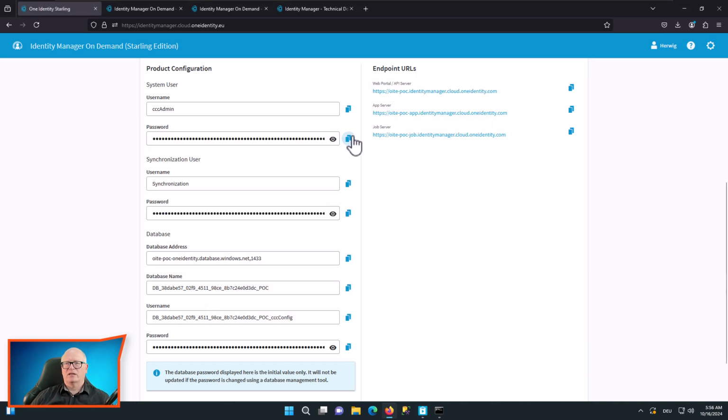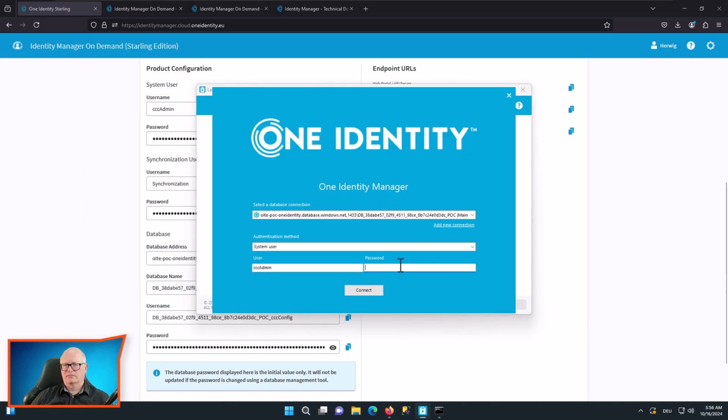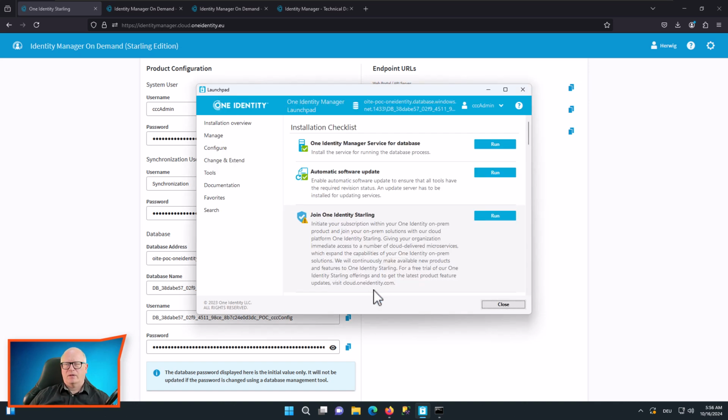And the password. And as you easily can see, I'm connected again. This time I'm connected as a database user. Yeah, you can see this is my database access here. You are directly connected with the database.